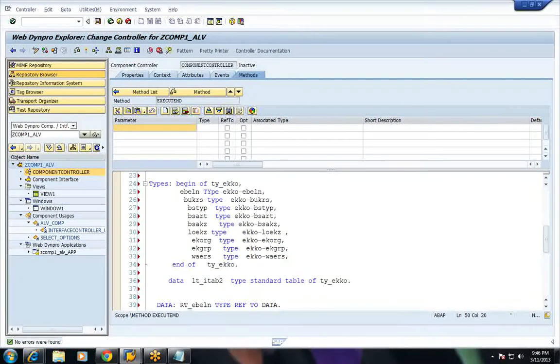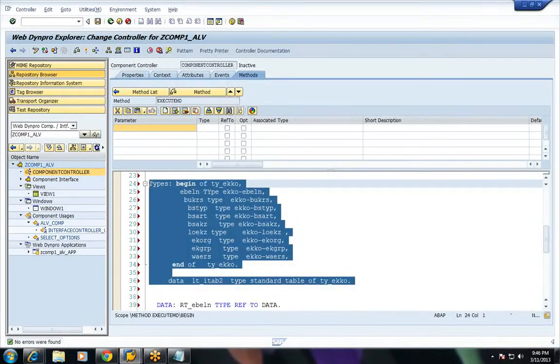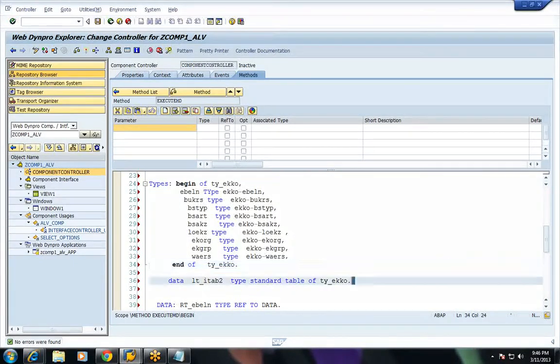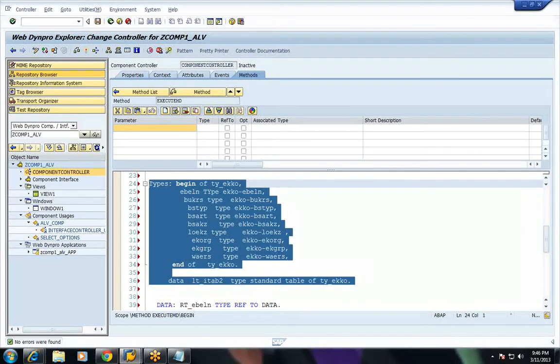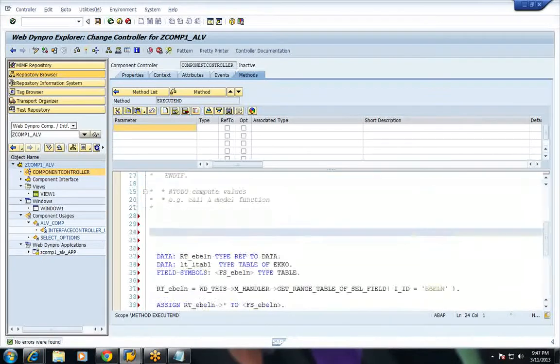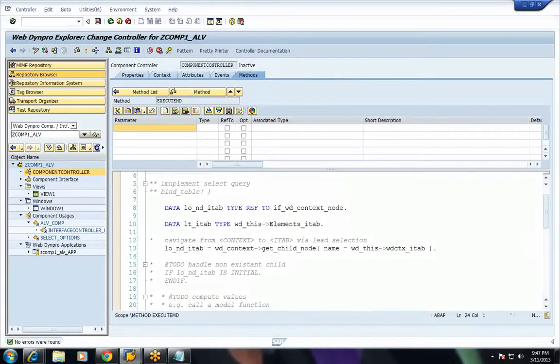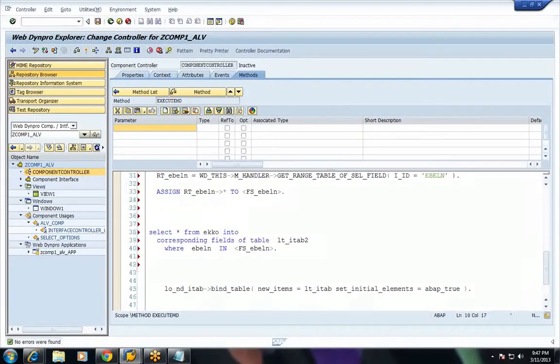Okay, so that means this is not required here. I was using a different database table. If you want to use it, you can use it like this also. Define the structure and you can use it, but it's not really mandatory because we can see LT_ITAB is already available. So you can directly use LT_ITAB here. The mistake is with EKKO.